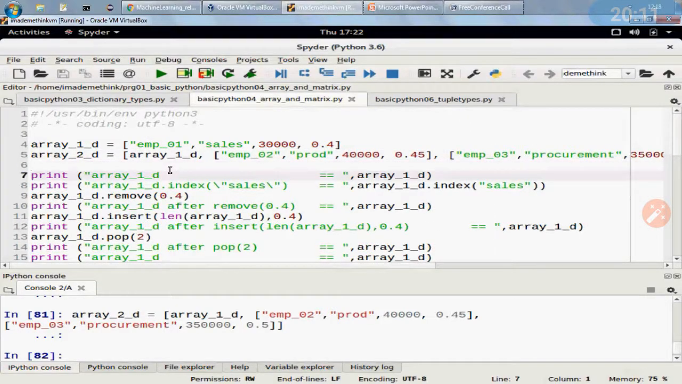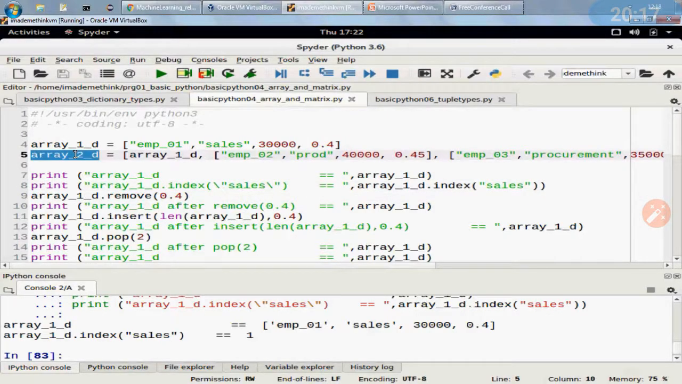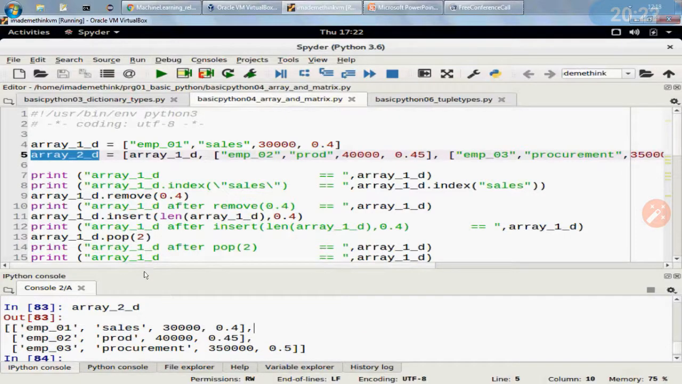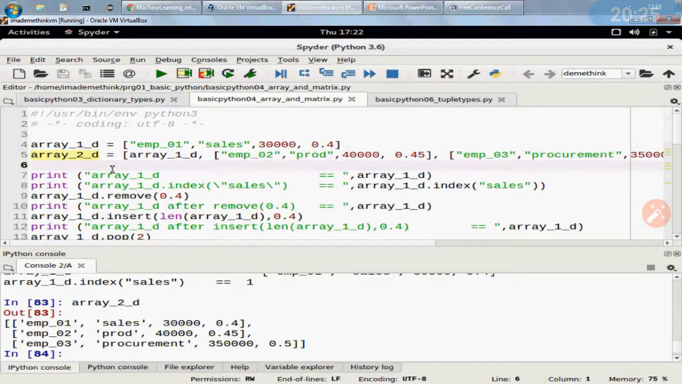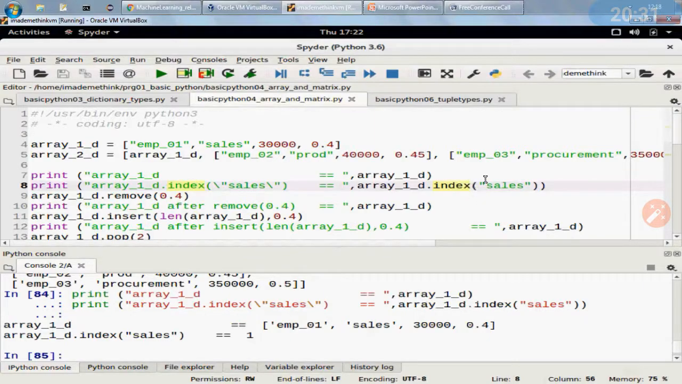So array 1D and 2D, I can print just like that. So array 2D is here. If you see, array 2D is a two-dimensional array. Now if I want to access a particular element, I can do it using array dot index, and what is the index of that particular element. So in array 1D, there's an element called sales, which is at index number 1. That is why the index is printed as 1.